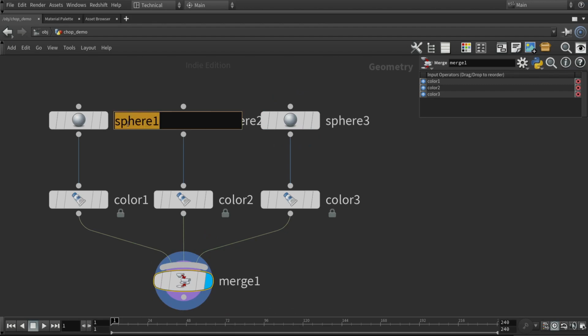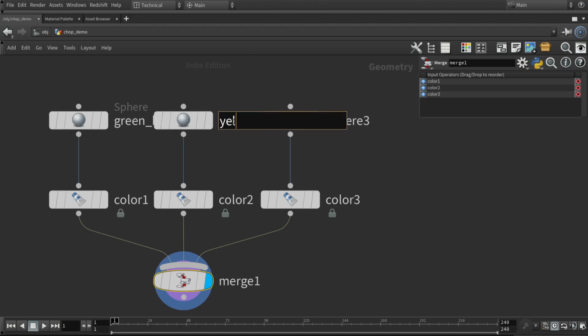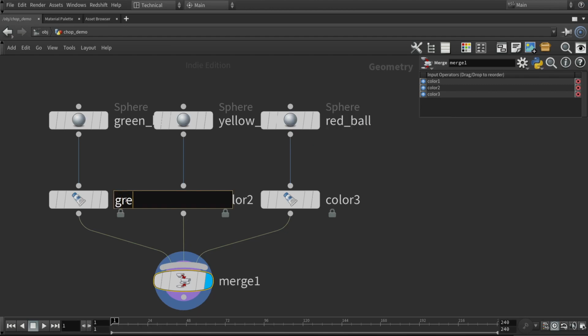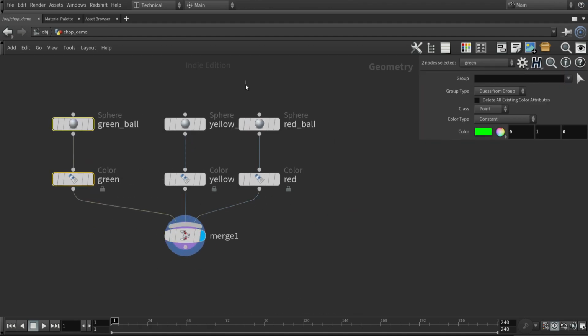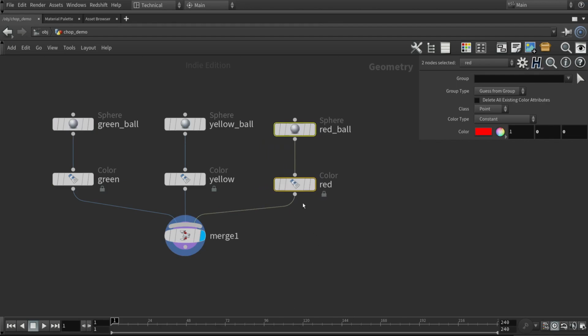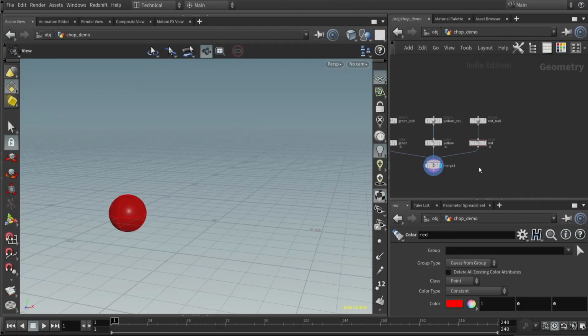And let's rename them. This will be the green ball, yellow ball, and red ball. And for the colors, we'll call them green, yellow, and red. There we go. Space these out a little more so you can see the names of all the nodes. Exit full screen by using Control B.